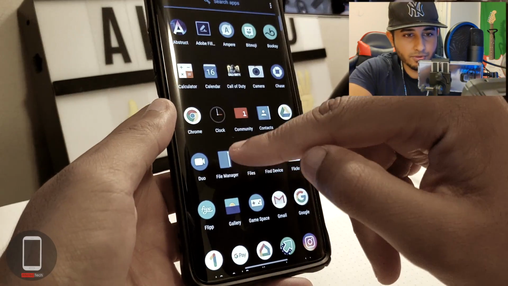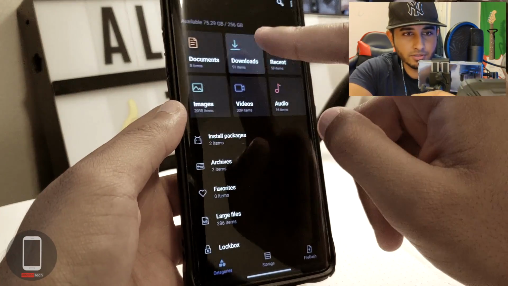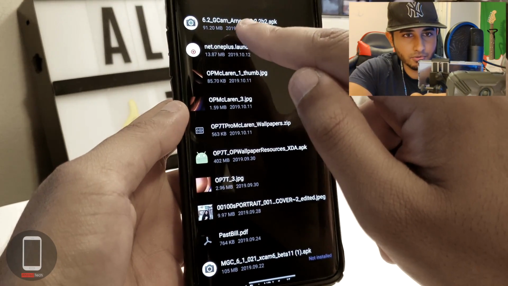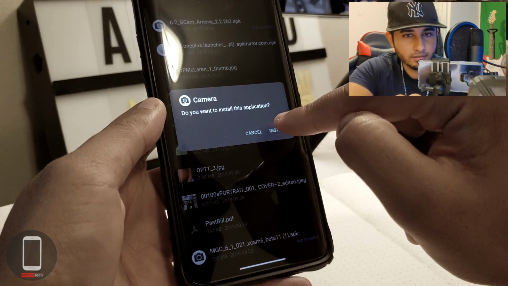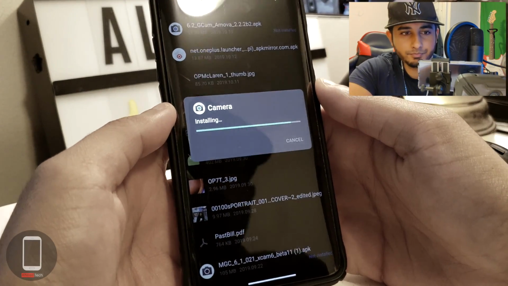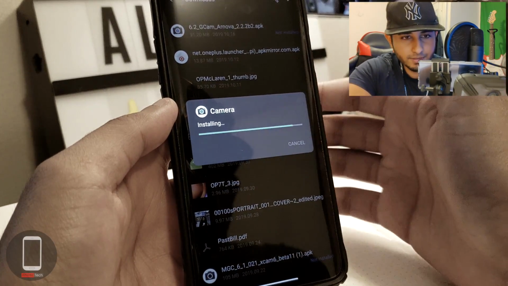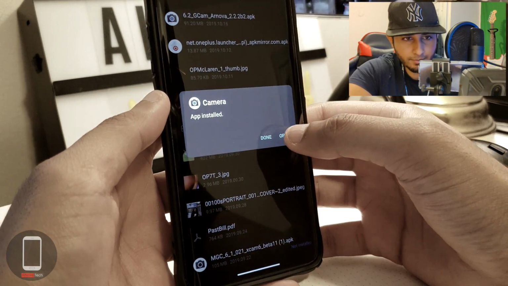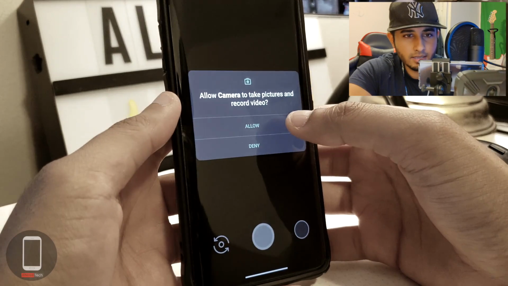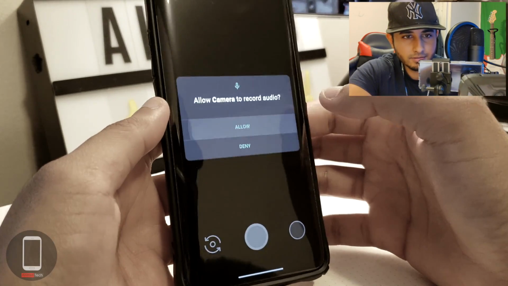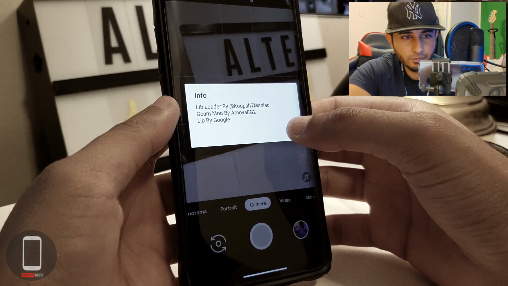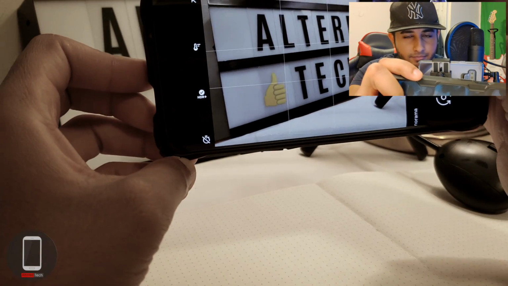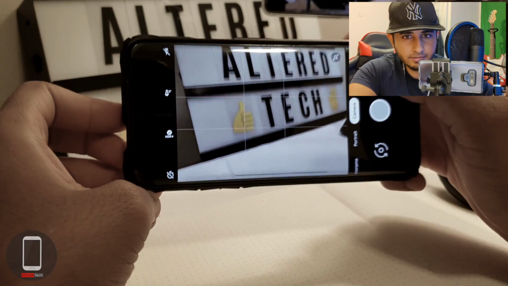Then once you're done doing that, open up the file manager, go into your downloads, and tap on the downloaded 6.2 Gcam Arnova. Click on install. And now it should be installing. Shouldn't take too long. Okay, once the app has been installed, go ahead and tap on open and allow the permissions. Click OK. And I'll give you guys a test shot right now. Let's see how that looks.